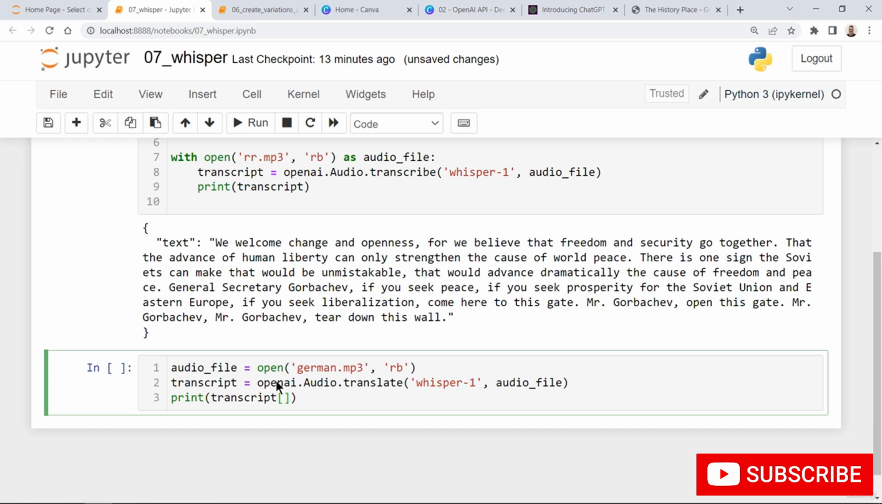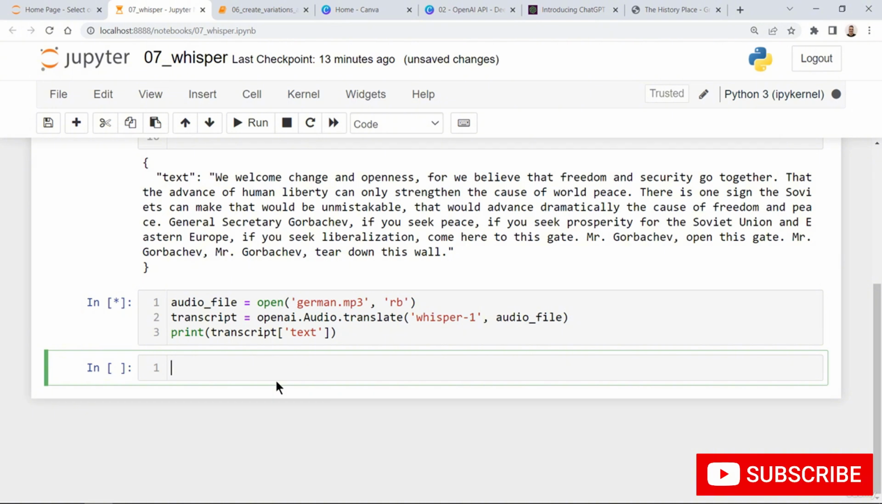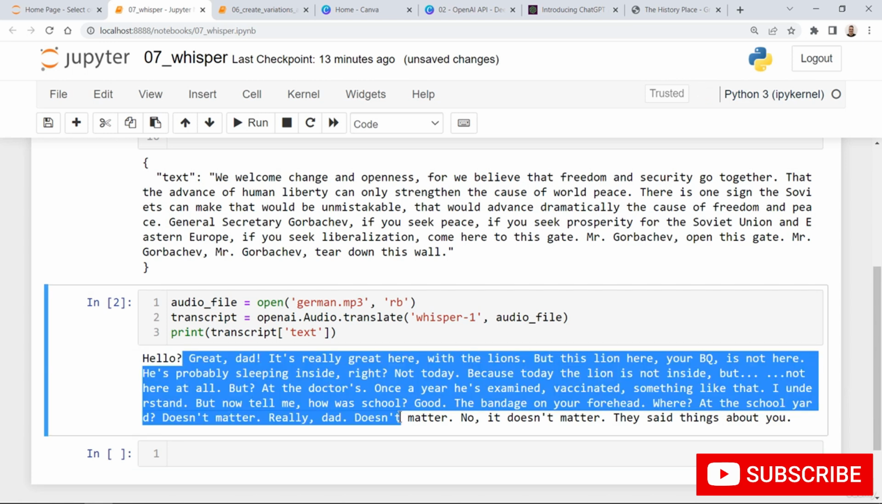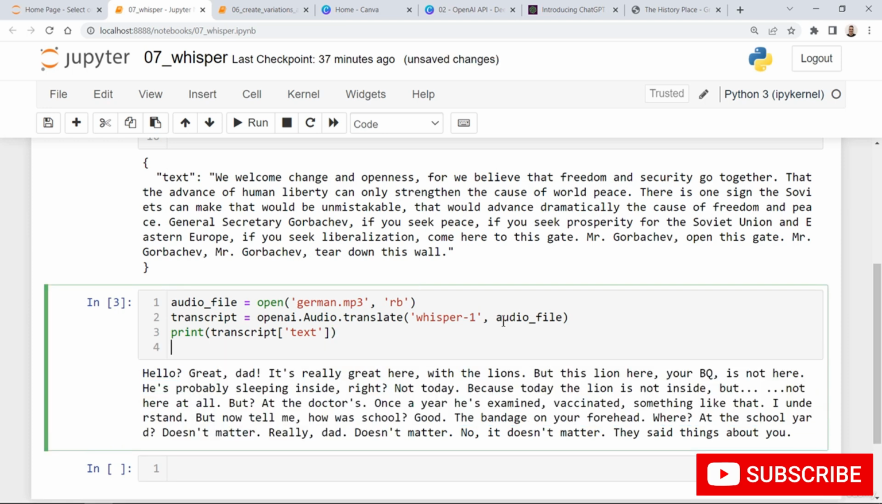The raw text is the value of the key named text. So transcript of text. I'm running it. And it looks pretty good, isn't it? And don't forget to close the file. So audio file dot close. Okay, we are done. You now have a good understanding of how to use Whisper to transcribe audio into whatever language the audio is in, or to translate the audio into English.